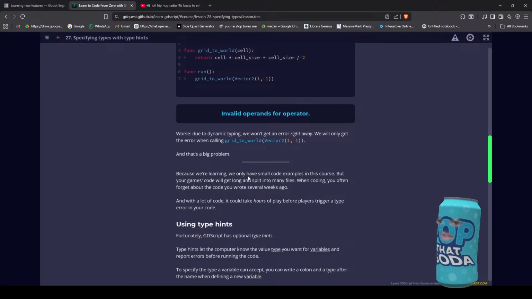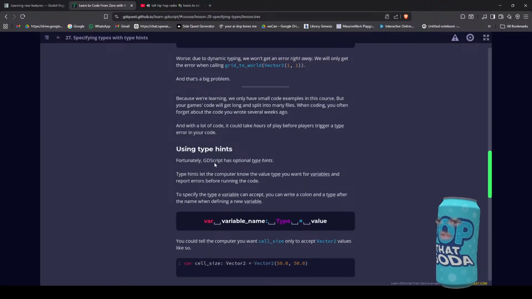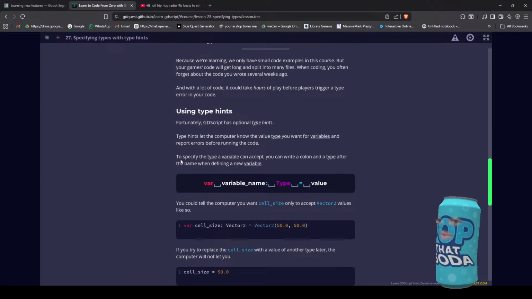Because we're learning, we only have small code examples in the source, but your game's code will be long and split into many files. When coding, you often forget about the code you wrote several weeks ago. And with a lot of code, it will take hours of play before players trigger a type error in your code. Fortunately, GDScript has optional type hints. Type hints let the computer know the value type you want for a variable and report errors before running the code. To specify the type a variable can accept, you write a colon and a type after the name when defining a new variable: variable name colon type equals value.